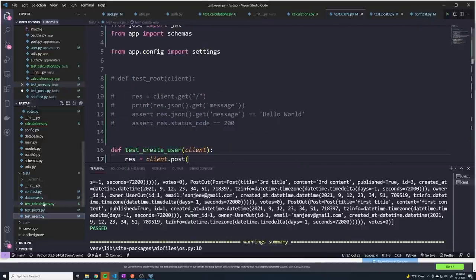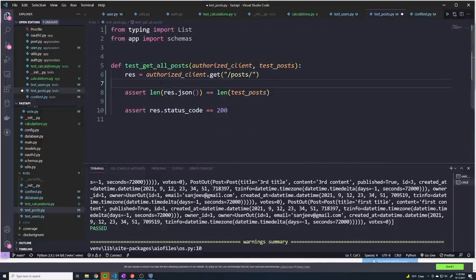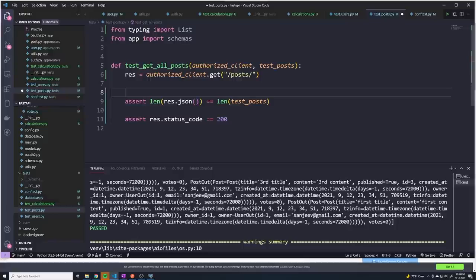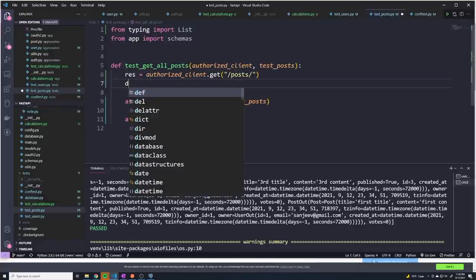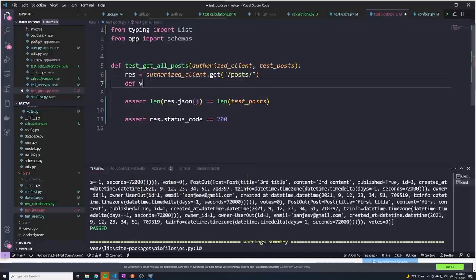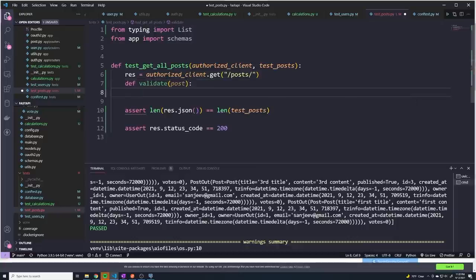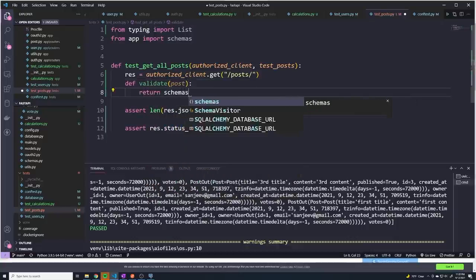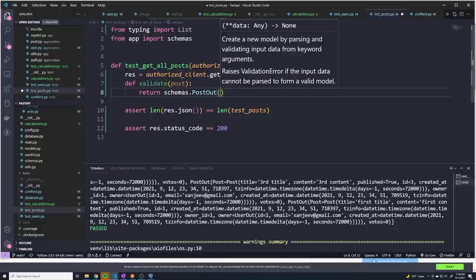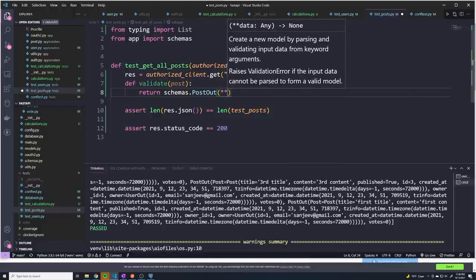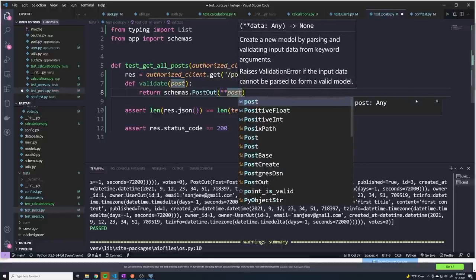So we're going to go back to our test. And what we're going to do is first define a function, we can call it validate. And this is going to receive a post, that's going to be a dictionary that we get back. And all we're going to do is return schemas.postOut. And here we're going to pass in the data. We're just going to unpack it with post. So that's all we have to do.